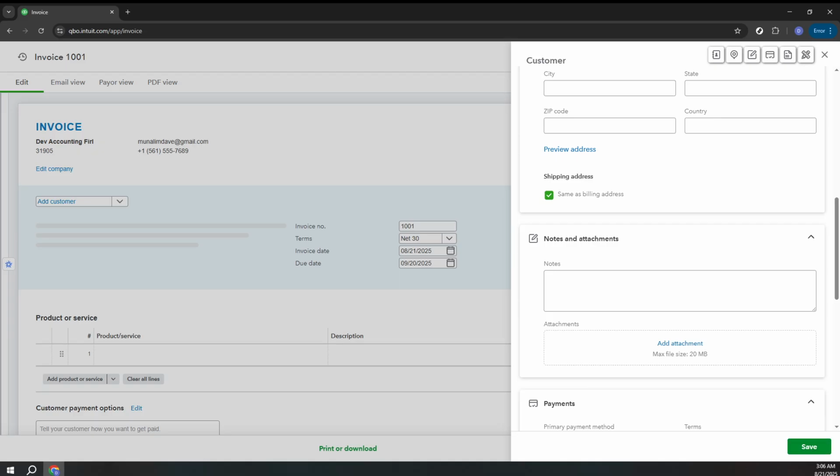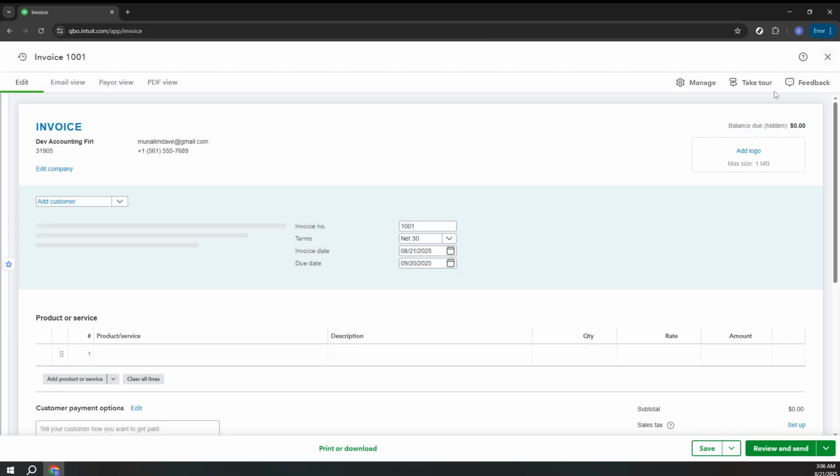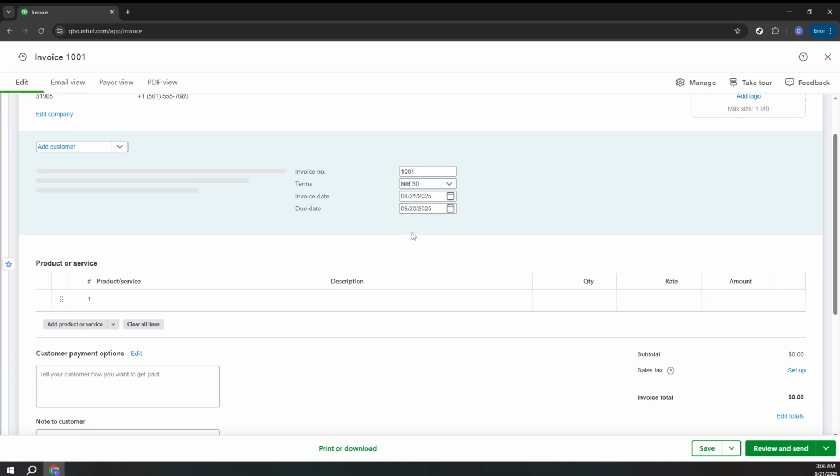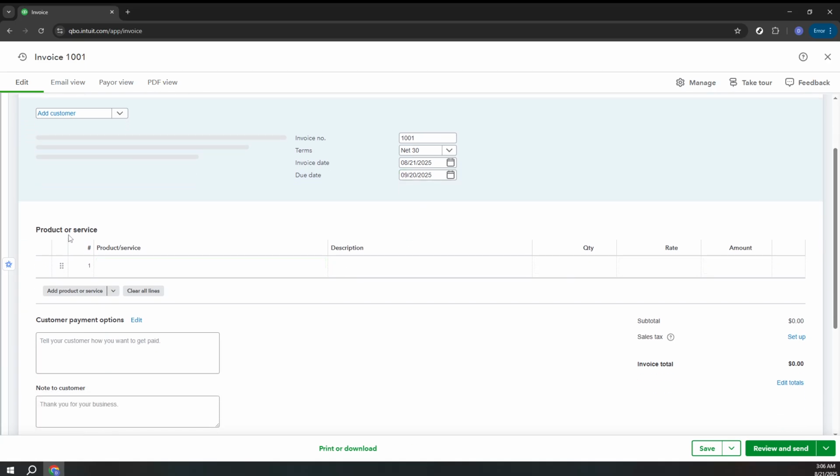Next, you may want to personalize your invoice a bit by adjusting the invoice number, selecting the terms, and modifying both the invoice date and due date based on your agreement with the customer. As you scroll down, you'll find sections where you can input the details of the products or services rendered. Here, make sure to include descriptions, quantity, rate, and the total amount. Clarity in this section is key to avoiding any payment discrepancies.